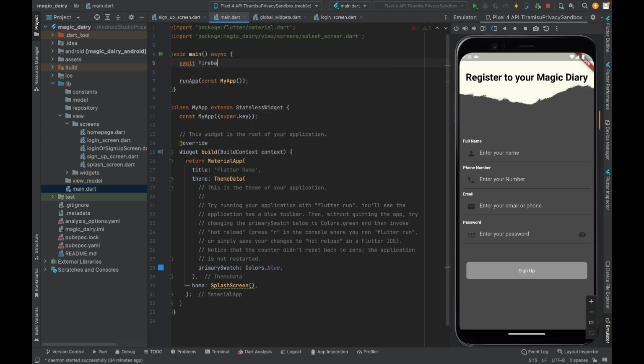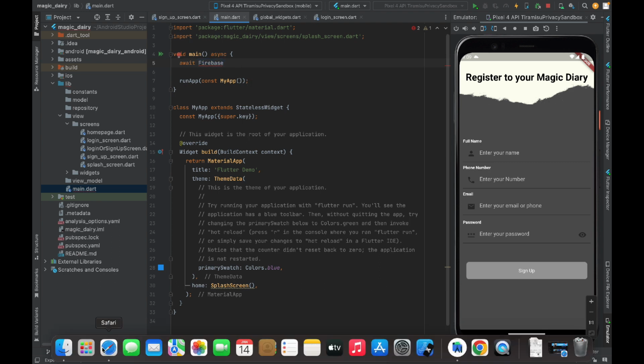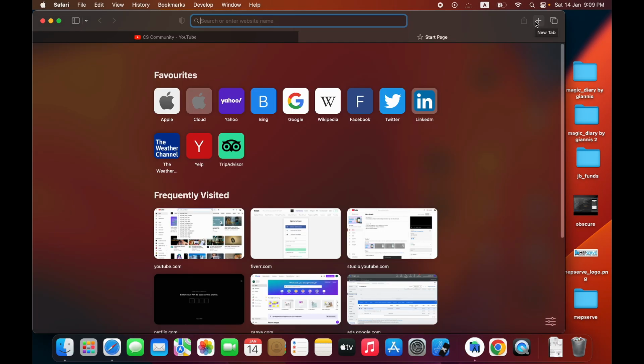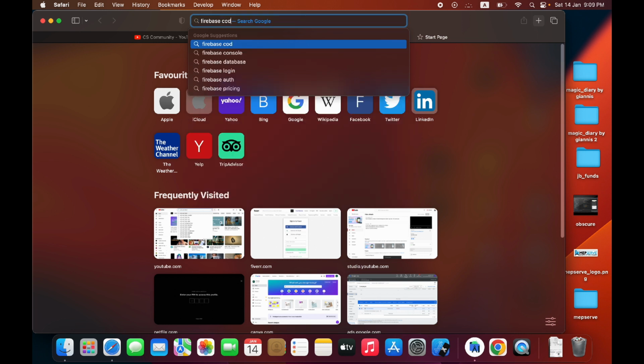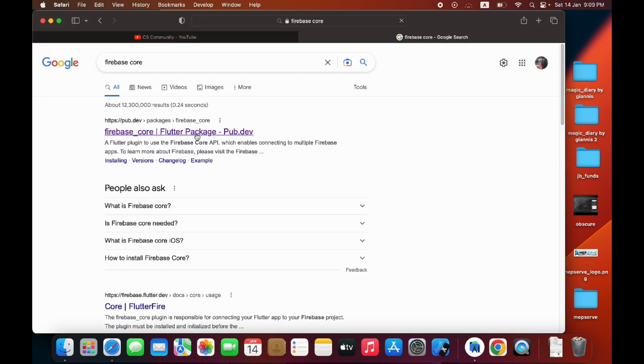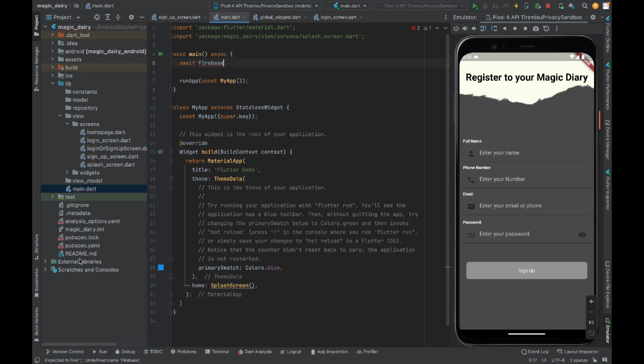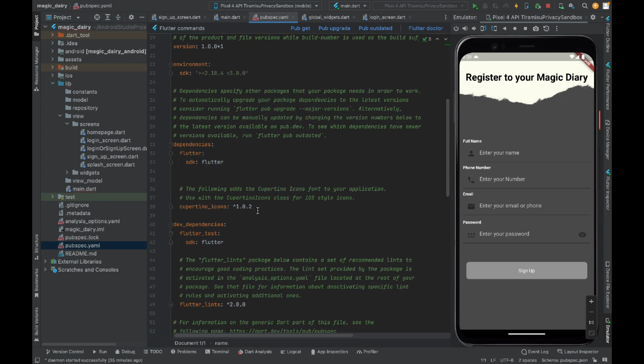So here you will write Firebase, and we cannot access this Firebase class for now, because if you want to use Firebase, you have to add some third-party libraries into your project. To get those third-party libraries, go to your browser and write Firebase core, and you will get this Firebase core on the pub.dev website. This dependency is necessary for using Firebase in your Flutter app.